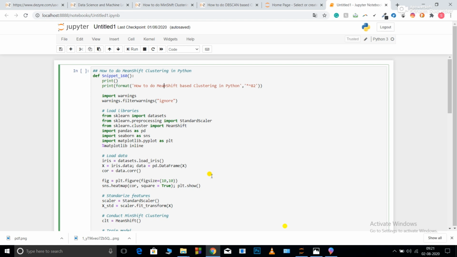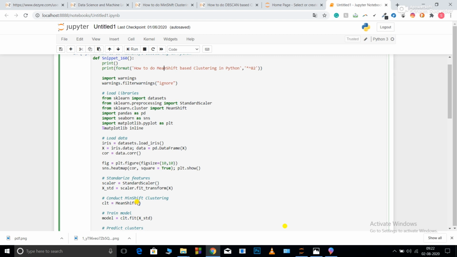And how can you detect the optimum number of clusters? You can use a scatter plot. I will also show you how to use the scatter plot to detect the number of clusters, and it takes only one parameter, bandwidth. But the advantage of mean shift is that you don't need to provide the number of clusters, which in k-means clustering you needed to provide. So let me show you.